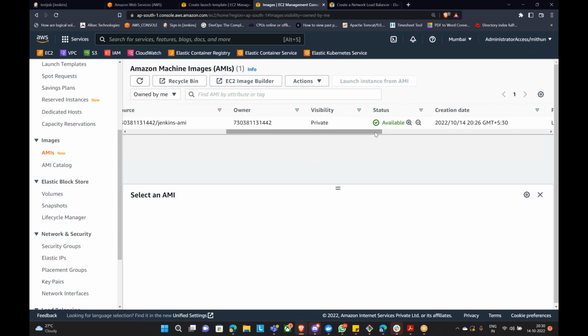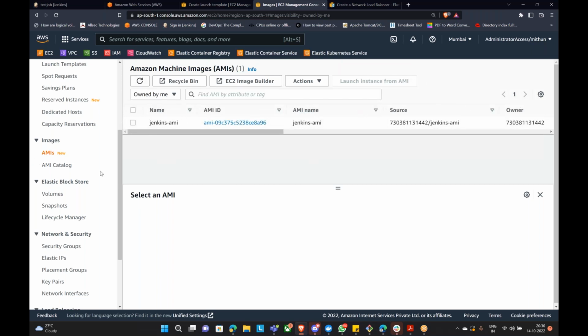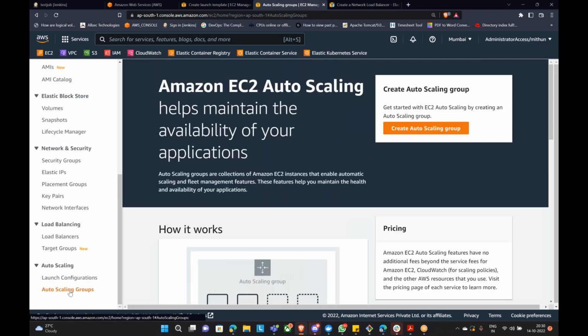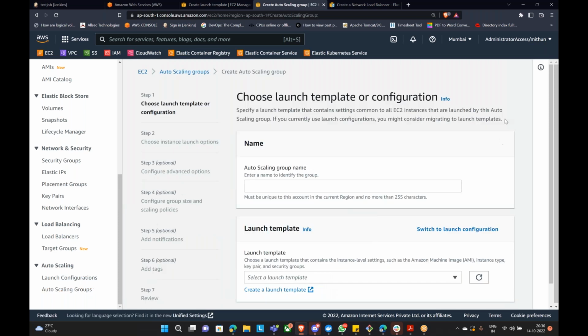So let me see. Yeah, now this is also available. So that is not an issue. Now, after the launch template, the next step will be, you need to go inside the auto scaling group. Okay, so create auto scaling group.